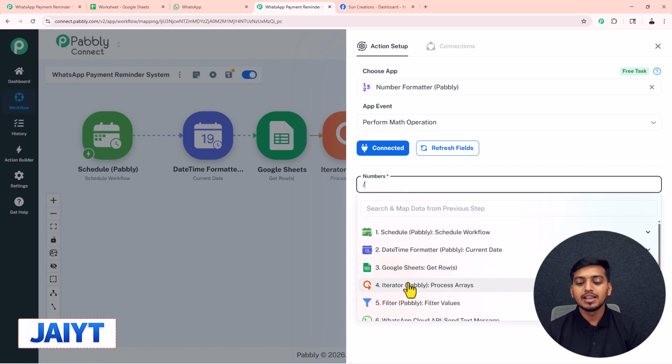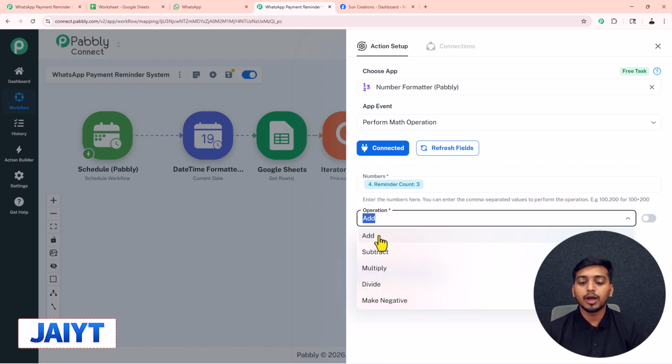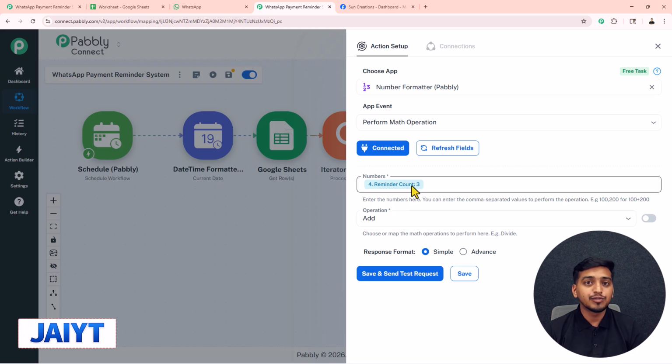I will press the slash. From this iterator drop down, I will select this reminder count. For this operation, from this drop down, I will select it as add. Then as we also want to increase this number by 1, that's why I will just put a comma in front of this number. After that, I will add this text 1, because here you can see the text is written. You can enter the comma separated values to perform the operation. Here this example is also given 100, 200 for 100 plus 200. So I've added this 3, 1 for 3 plus 1.